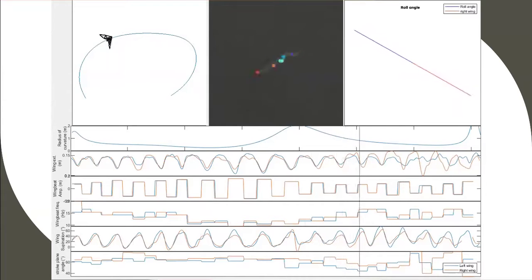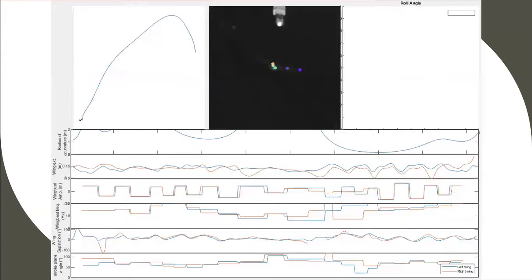So in this case, looking at this, I think that I can associate this turn, this production of roll, with stroke plane angle. Cool. Let's do another one real quick, as soon as this moves on.